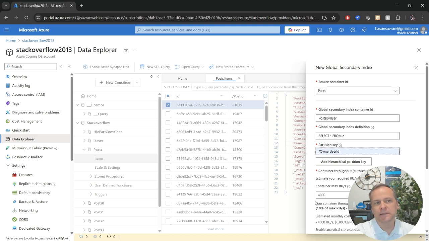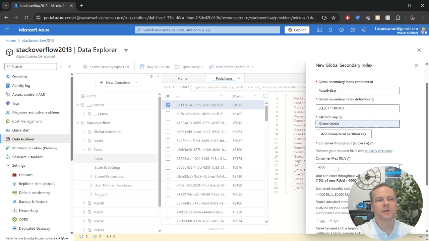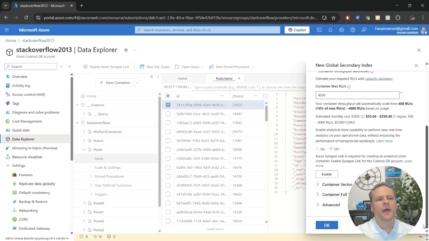As I said before, this is at the end a container, so you can easily scale up and scale down. By default, it's autoscale 4000, but you can change it if you like. And there are many other options here. You can keep your vectors out there. You can do full text, so you can customize it as much as you like.